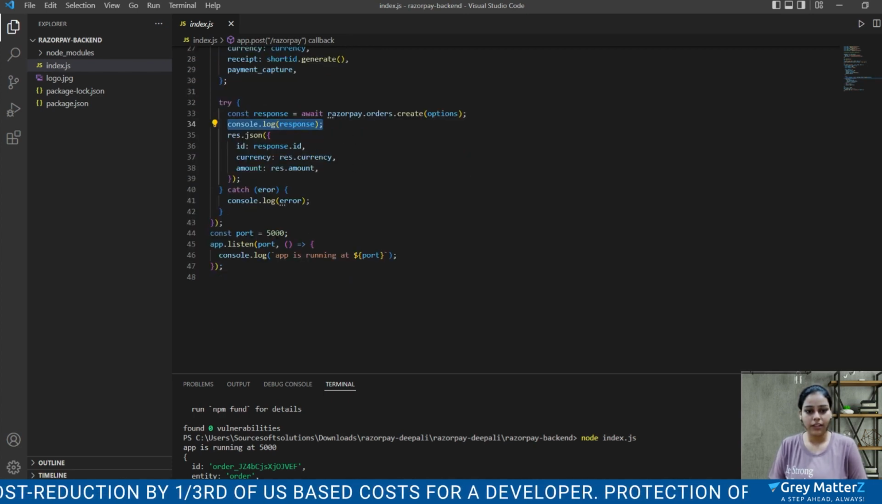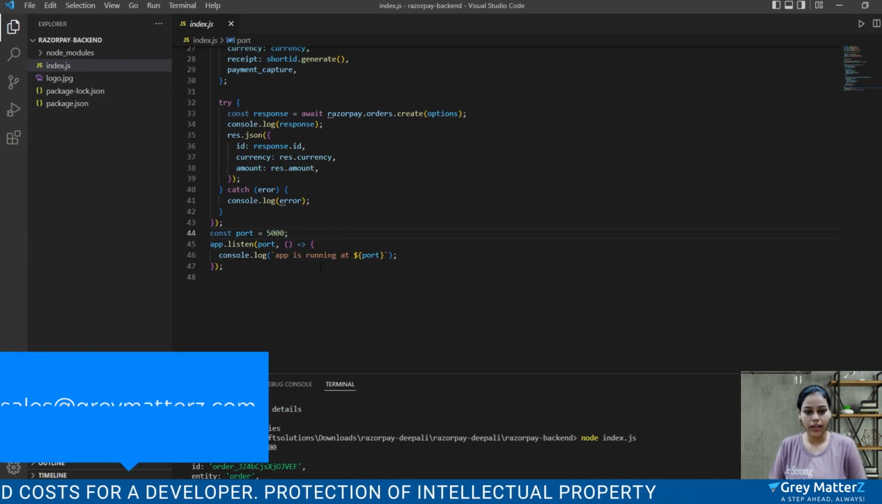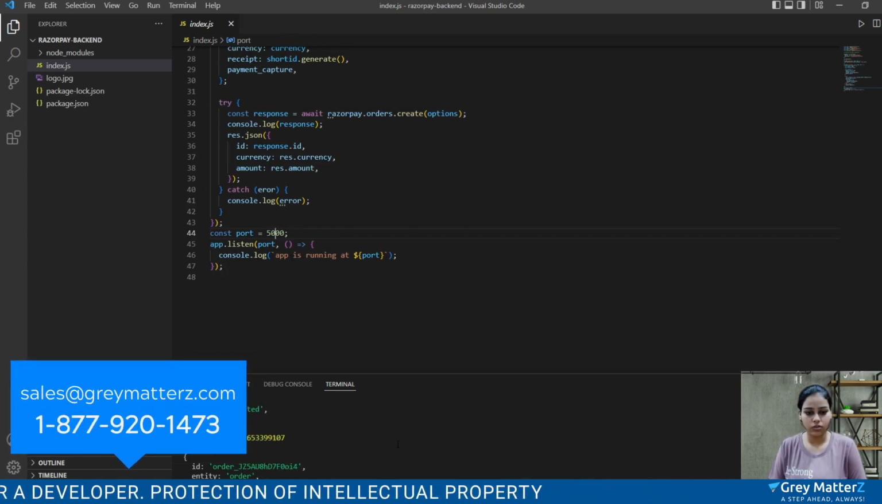And I'm defining the port to be running on 5000, so I'm writing app.listen, so my app is running on port 5000.